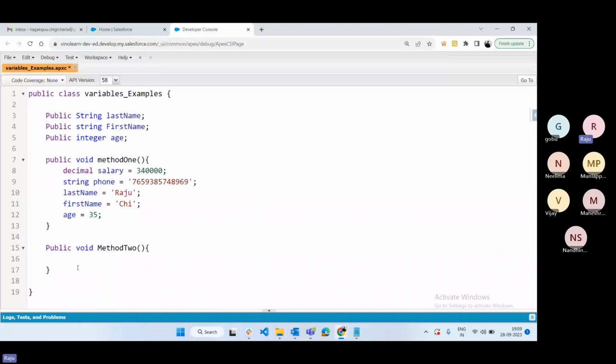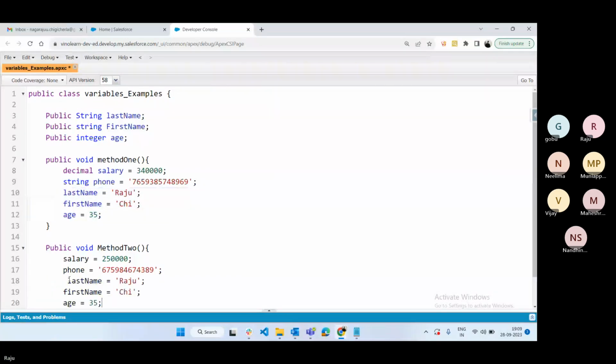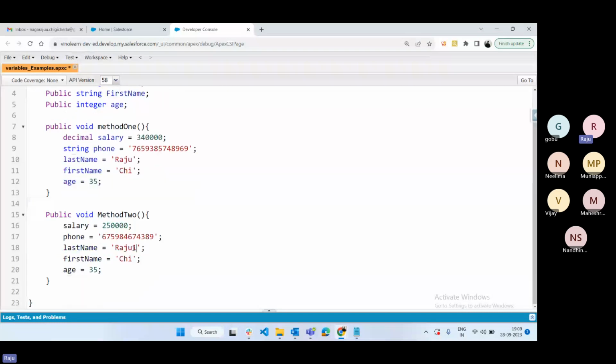Right now, I'm going to define salary equal to 25,000. Now phone number equal to, we can enter any value, and also this age, first name, last name, again I'm going to define. So here Raju 123 and CHI 123, age is the same. Now we can save the code, it will get an error.